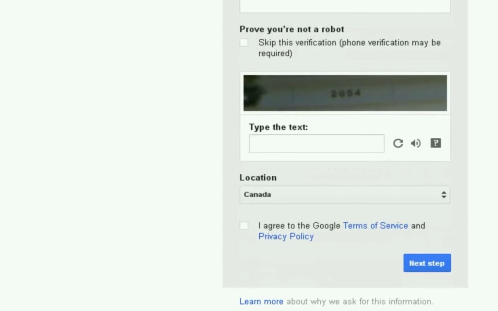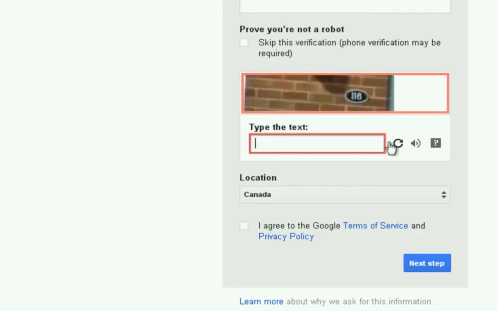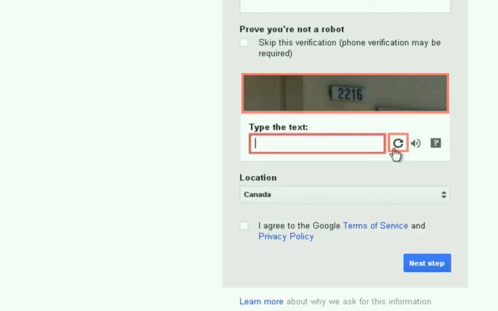Next, you'll have to prove you're not a robot. This is to make sure you're actually human and not just an automated computer program trying to quickly create fake email accounts. Just click in the box marked Type the text and enter the letters and/or numbers that you see in the picture. If you can't read the text, click the circular arrow next to the box to get a new picture. If you're still having trouble, click the speaker icon if you want to type in something you hear instead. Make sure your sound is turned on.